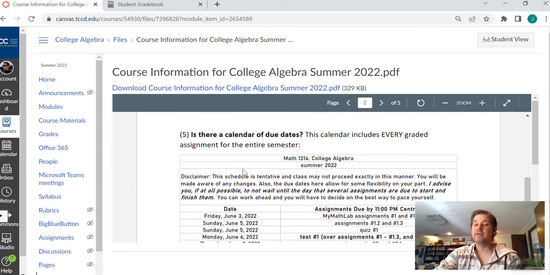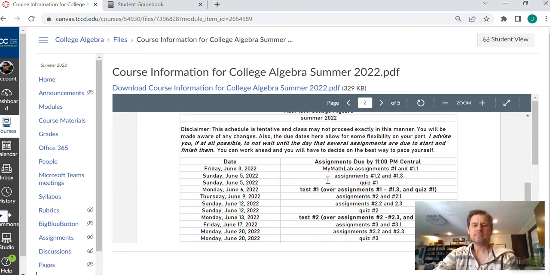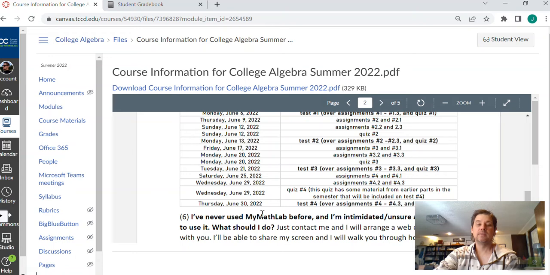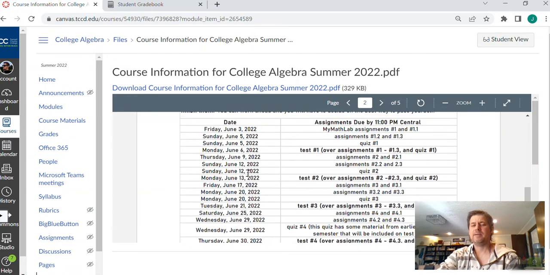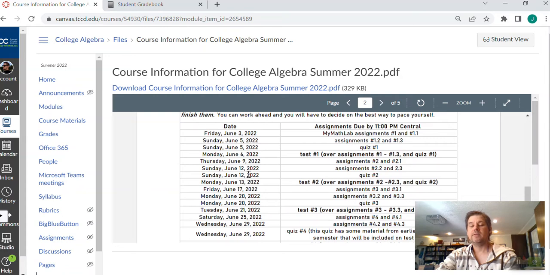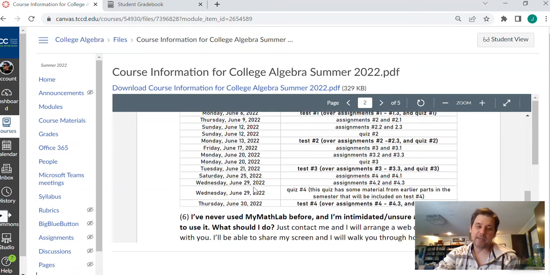And next thing, I provided you with a calendar on the course information document. So here's all the due dates. This is the summer, and our semester is going to go by fast. It ends on June 30th, I think. So the assignments' due dates are all right here, but they're due almost one every few days after the other one.